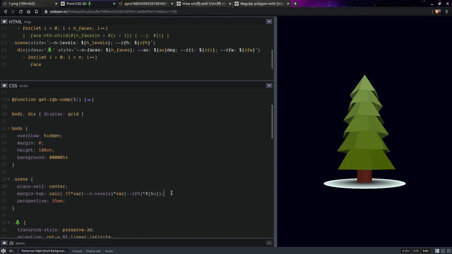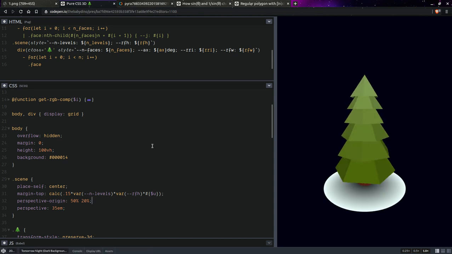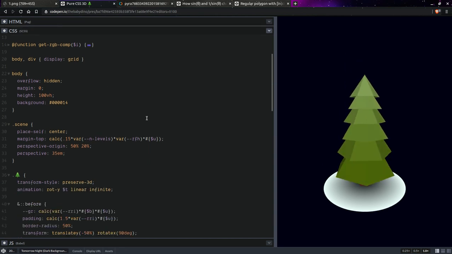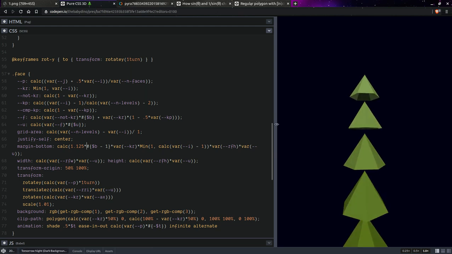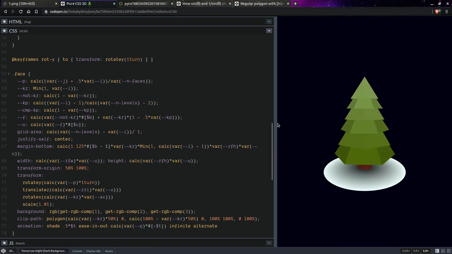Now something else, let's set a perspective origin, something like 50%, 20%, and let's see where that takes us. So yeah, this looks a lot better, I think. I think something else we could do is, for example, with this margin right here, I think we can just make it a bit bigger like that. But overall, I'm not going to tweak this any further. I'm just going to leave it like this.